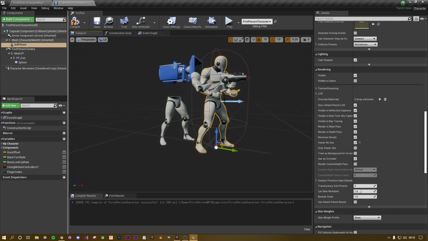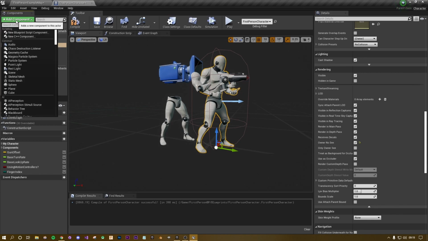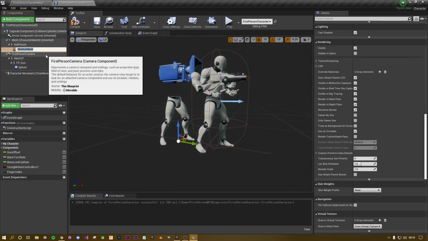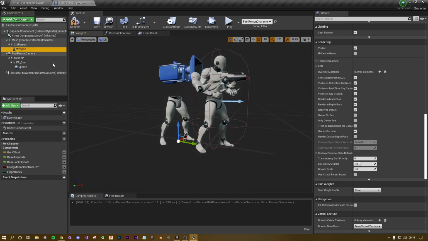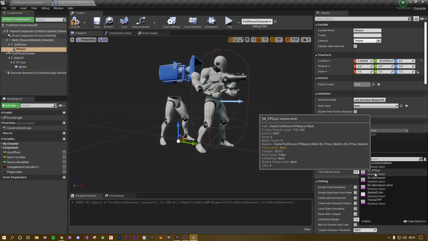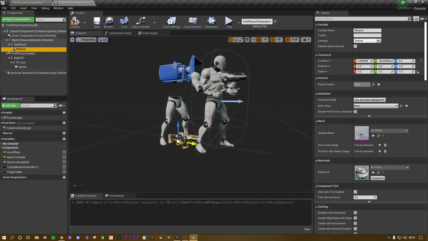Now, there's no gun in his hand, so let's fix that. Make sure you've got your third person selected, add a component, and select skeletal mesh, because the gun is a skeletal mesh. And we want to call it weapon. Under weapon, what we want to do is scroll to the top. Details, underneath the skeletal mesh, we want to now select FP gun. And that'll bring the gun into the world there.